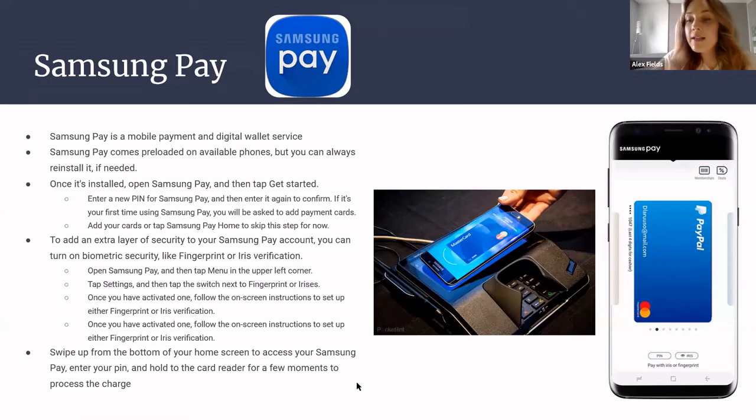Yeah, so to access your Samsung Pay, it's usually right at the bottom of your screen. If you swipe up from the bottom of your screen, you should have the Samsung Pay application. If not, you can always scroll through your applications until you find Samsung Pay. And then you would just hold the phone to the card reader.